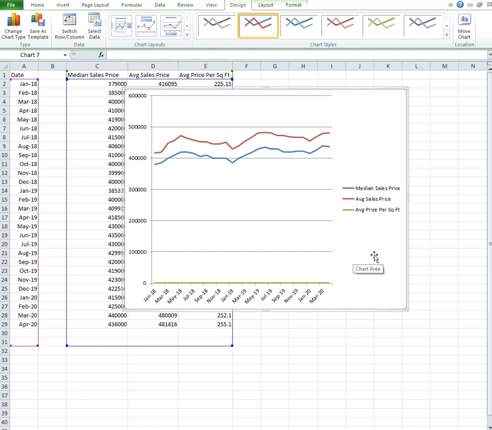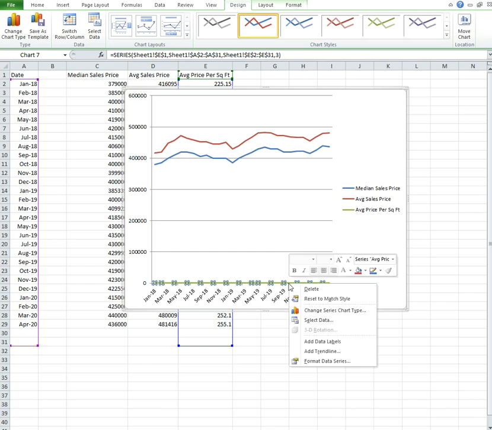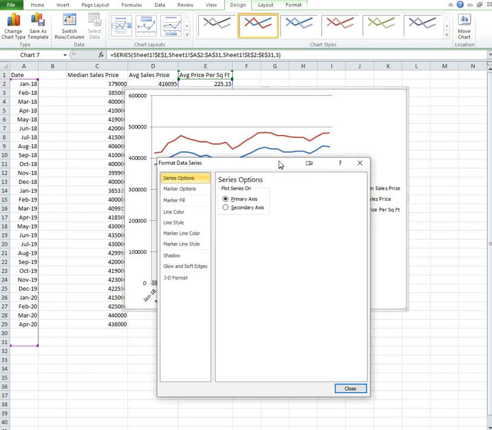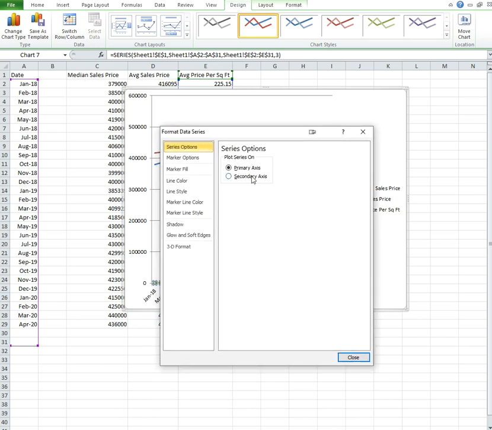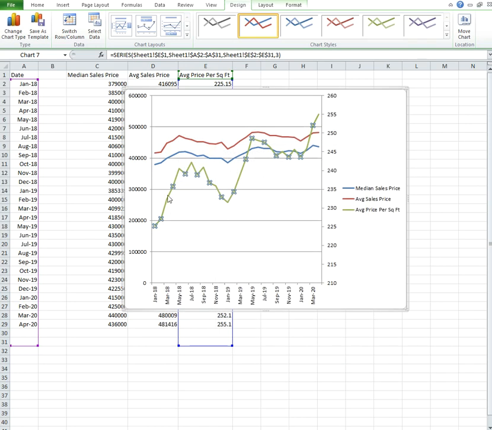And so what I want to do first and foremost is I want to left click, or I can right click, left click on the green, okay? And then I'm going to right click and go to Format Data Series. And what I want to do is I want to create a secondary axis. So I'm going to click that box and push close. What that did is it created this secondary axis right here. Okay, now we're going to make this look right.